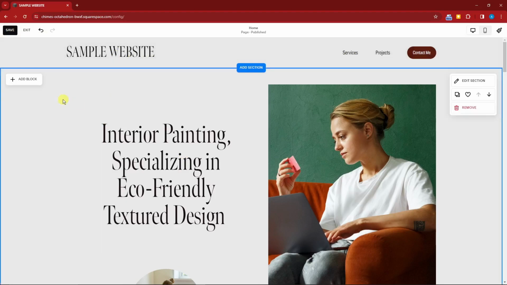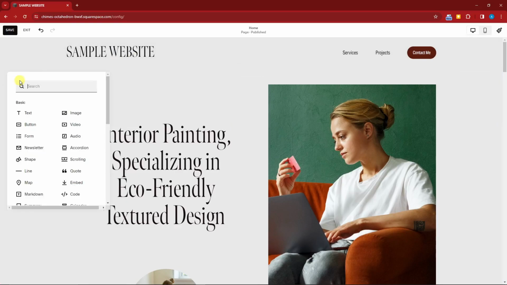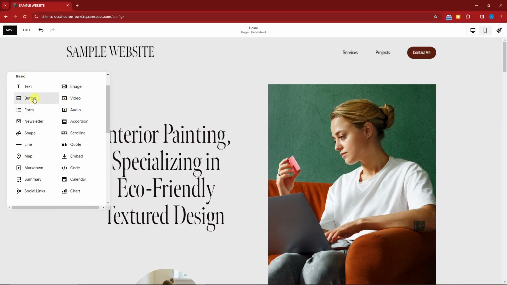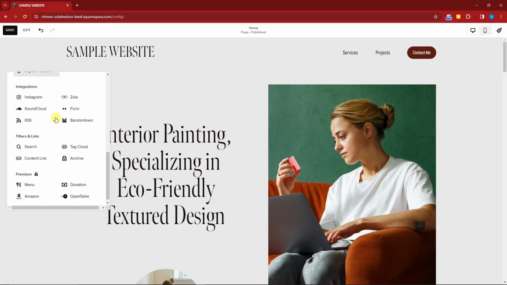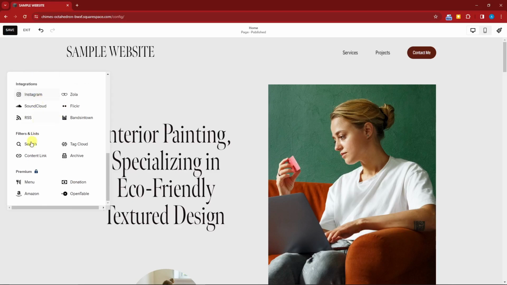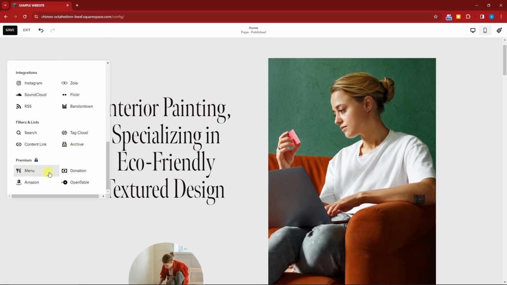Now you'll see an option right here to add a block. These are text, image, button, video, and they have here integrations for hyperlinking or redirecting websites. The filters right there and the premium, these are for paid subscription holders. You have the menu, Amazon, OpenTable, and donations for GoFundMe accounts.